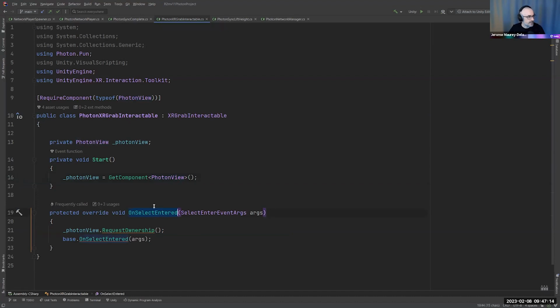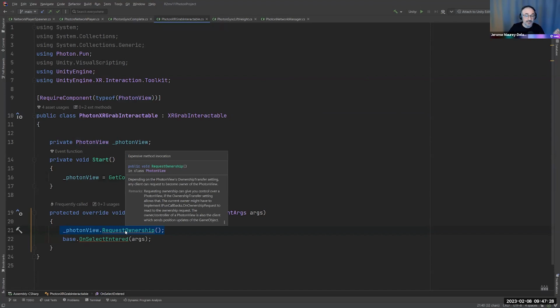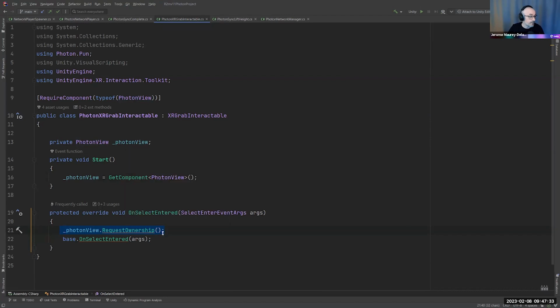So OnSelectEntered here is a built-in handler from the XR interactable. Basically all it does is, when I grab this with the controller, it requests the ownership from the Photon View so that the view will get synchronized over the network. This makes sure that when I grab the object and move it around, everyone can see the object moving. If we don't do this, you won't have ownership. You can move it locally, but over the network, you won't see that representation carried across. So that's the idea here.